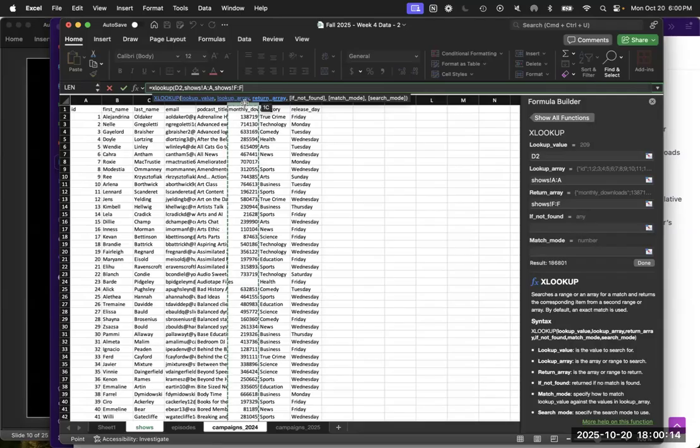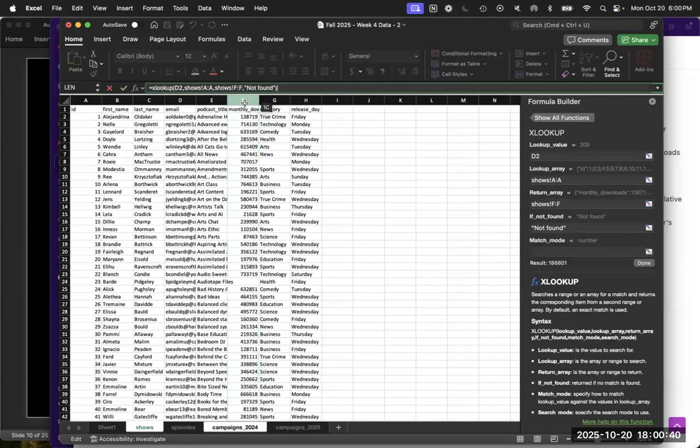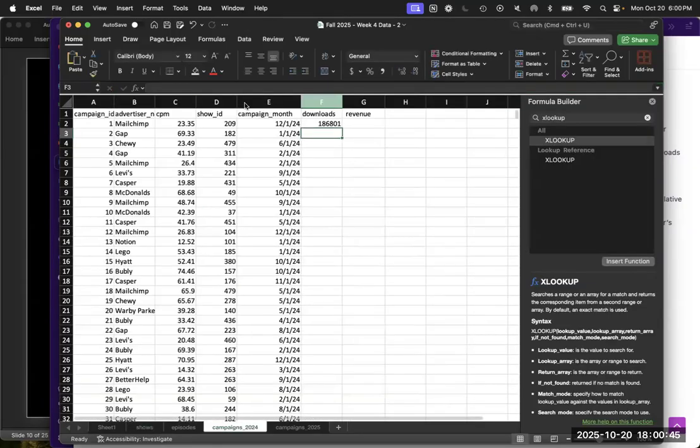Now what this formula is going to do is say, find the show ID in D2. Go over to our show sheet, look for that ID in column A. If you find it, scoot across to column F and grab me whatever's in column F for that value. That's all we're doing here. There's a little optional if not found argument. Depending on how I'm using the data, I could type a little message in here, something like not found. I would do it in quotes because any text needs to be in quotes, but that is totally optional. So I'm going to do that for show 209. I should get 186,000 downloads.